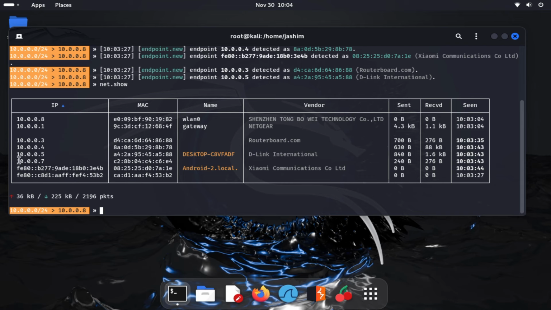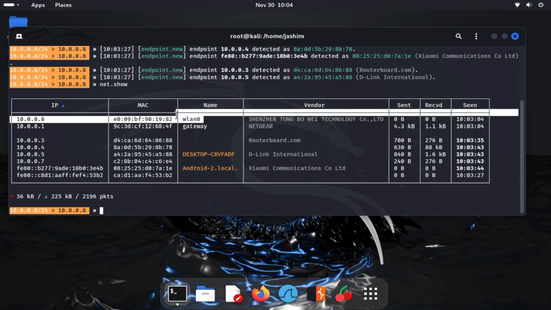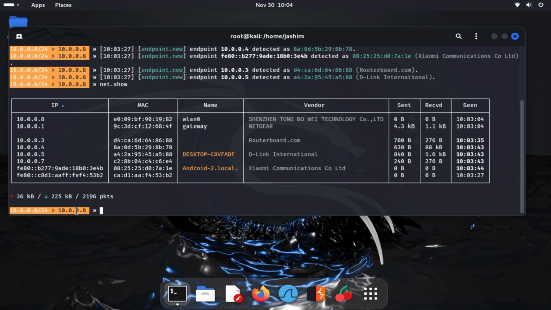My Wi-Fi device, I'll start the attack on this IP, 10.0.0.7. My IP is showing here, wlan0, and here is the IP. I will start to attack 10.0.0.7. That is my mobile, and I am setting set arp.spoof.fullduplex.